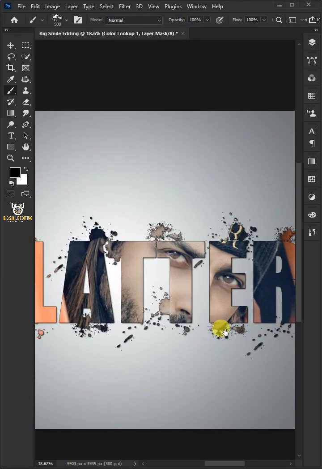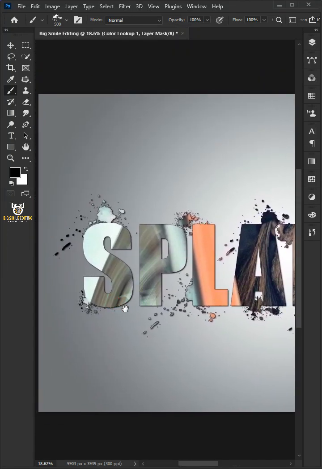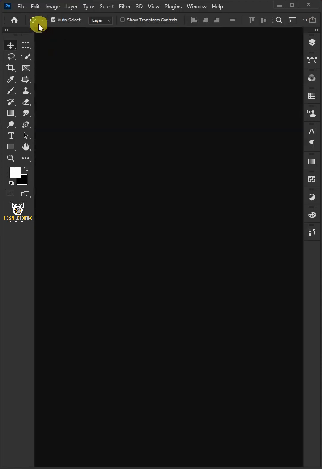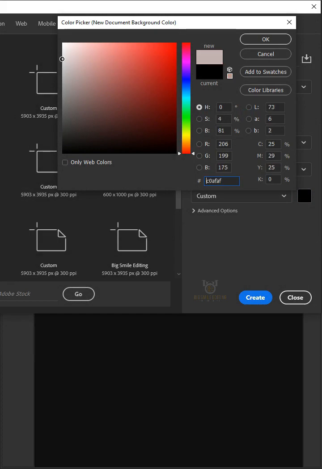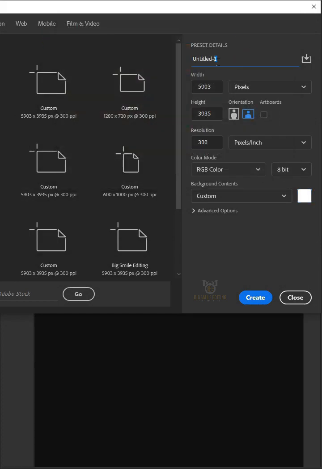Let me show you how to put image inside the text using the clipping mask and make it look attractive. Go to File and create a new document. Click the color box and choose the white color. Just copy these settings below it.